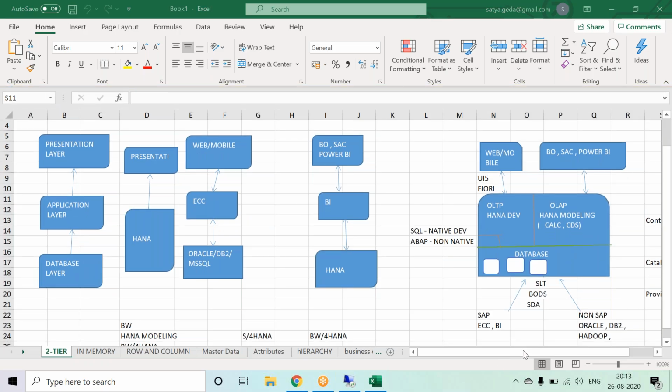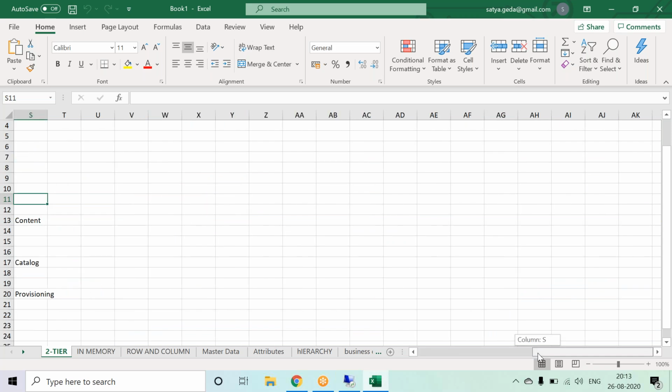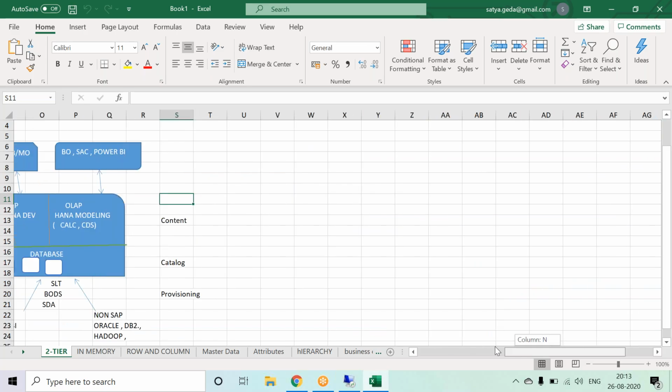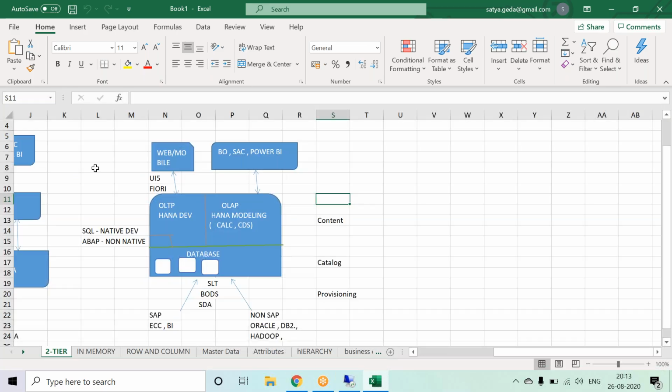So now we're done with the database aspects of HANA. For modeling, we need some business data, guys. We're not going to start with the modeling aspect now. We'll start with data provisioning. In the next class, we will try to get the data from SAP or non-SAP systems into the HANA database. For that, we have different tools: SLT, BODS, and Smart Data. I'll start with SLT initially.